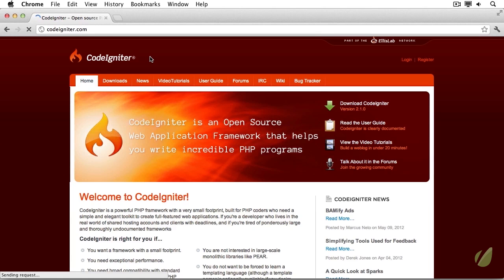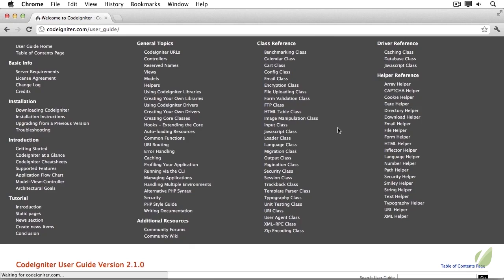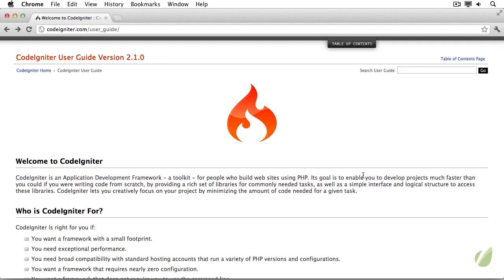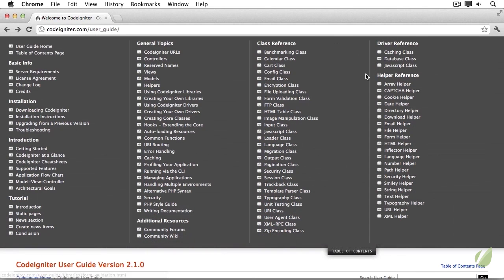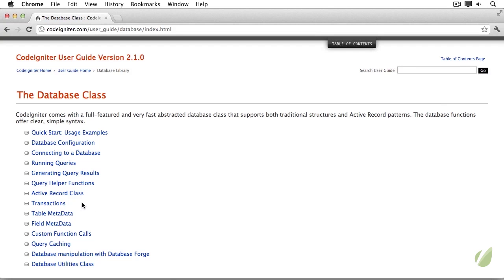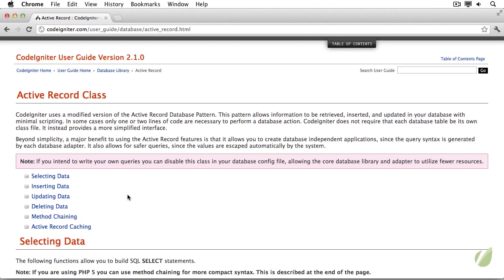When we get there, let's go to read the user guide. When you get there, go to table of contents, and on the right hand side towards the top, there's database class. Next, you want to click on active record class. You can do a regular query within CodeIgniter, and in fact, you can just do a standard PHP command. But since we're going to use CodeIgniter, let's take advantage of everything that it has to offer for us.